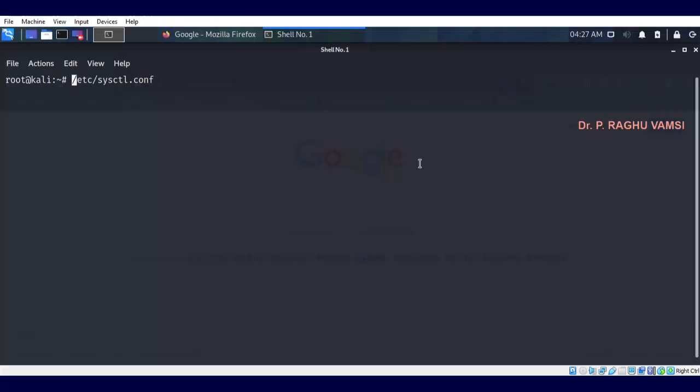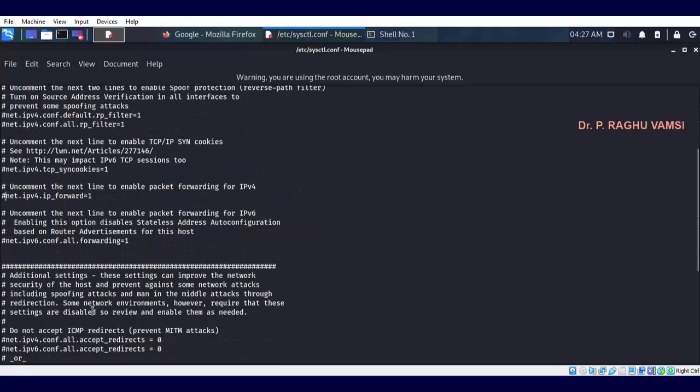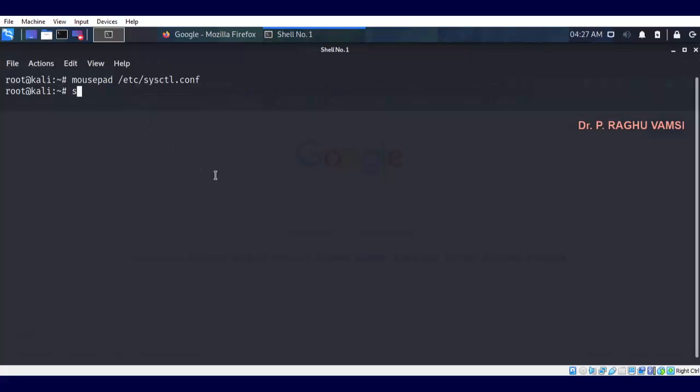So here, mousepad. In this, let us search for net.ipv4.conf. Here is the one, net.ipv4.ip_forward. Let us uncomment this, so that the IP forwarding will take place. Then use service network restart. Otherwise, let us go for reboot, so that it will be reconfigured again.